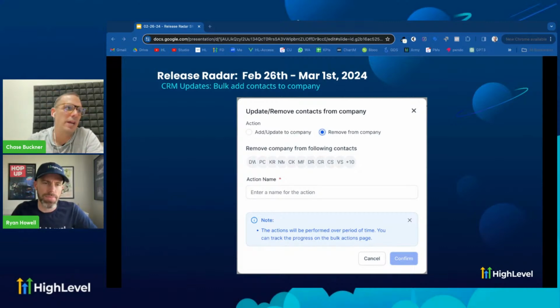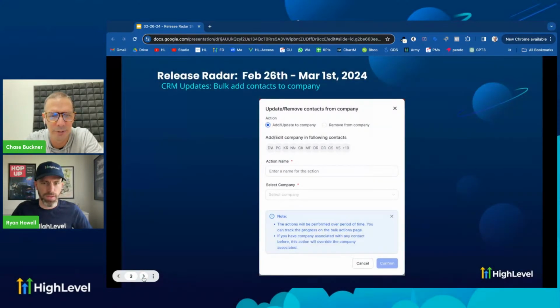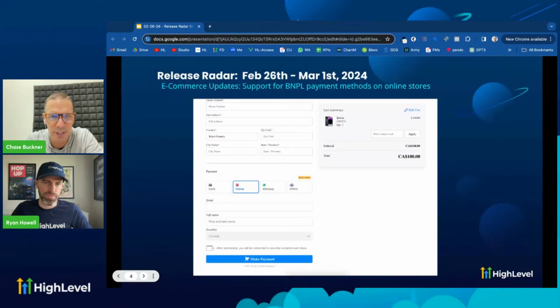So instead of having to manually go into each contact and associate them with the company, we can now do that in bulk. And then I'm assuming this functionality is going to carry over into custom objects, which are right around the corner, where we'll be able to bulk add people to a custom object as well. Yeah. Custom objects are going to be the new hotness. Very cool. Yep. So here's just another screenshot of that.